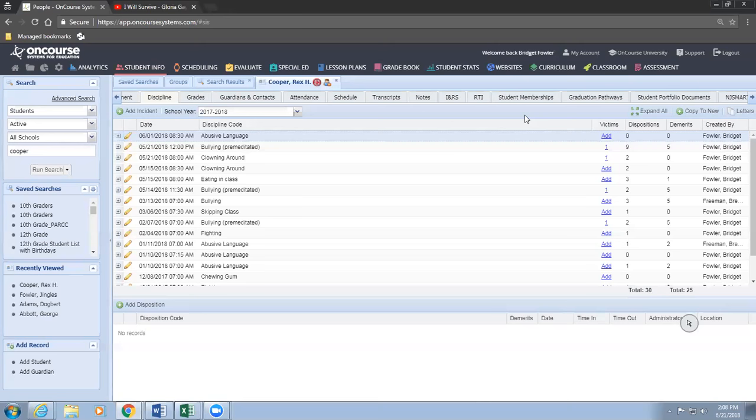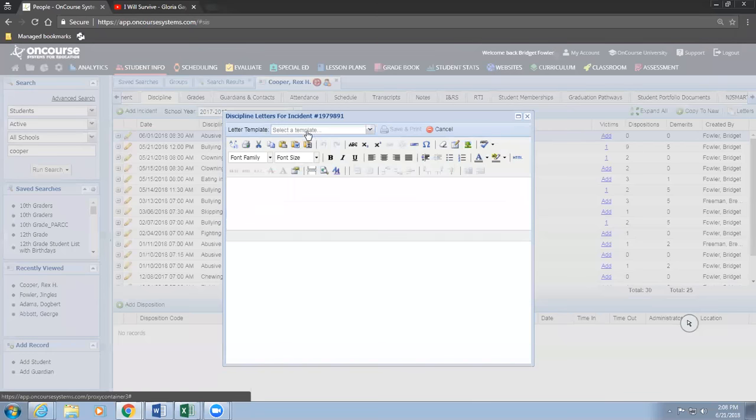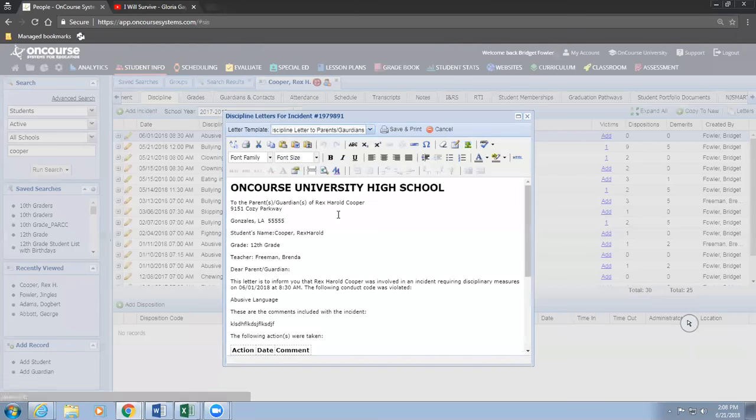Yes, we're going to jump over there. Before we move away from this tab, is everybody comfortable adding a discipline incident and applying a disposition? Can you save the letter to the hard drive on your computer? Yeah. And in Teaching Class Builder, they can pull up the discipline referral and attach it to a comment.